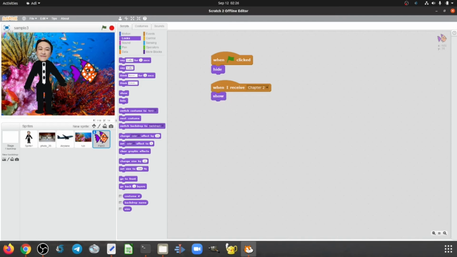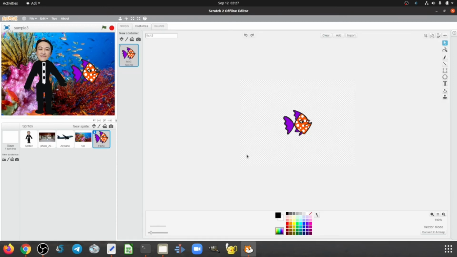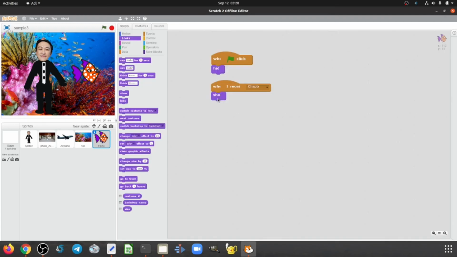I don't want him to point to that direction. Gusto ko pabaligtad. So, pwede natin siyang i-reverse. Okay? Tingnan natin mga costumes niya kung meron. Pwede natin siyang baligtarin na lang dito sa picture mismo. Let's flip it. Flip. Ayun. Pwede na. And then, gawa tayo ng costume. Okay. At sa second costume niya, pwede natin siyang baligtarin ulit. Ayun. Alright. With its first costume, of course. Fish 3. Switch to costume fish 3.